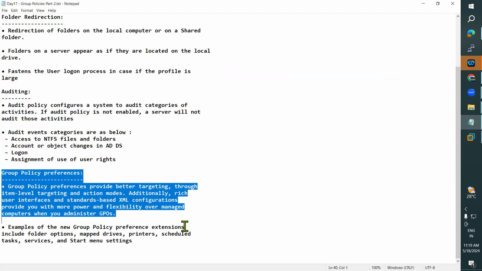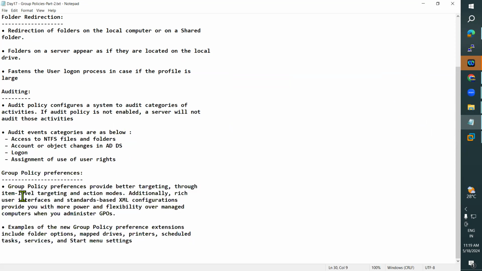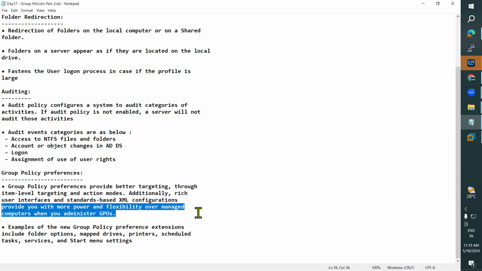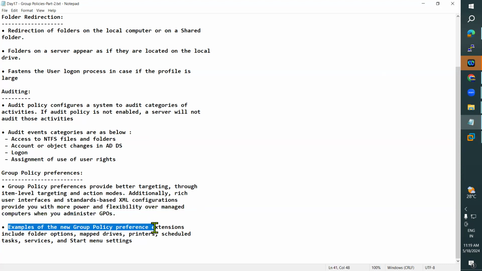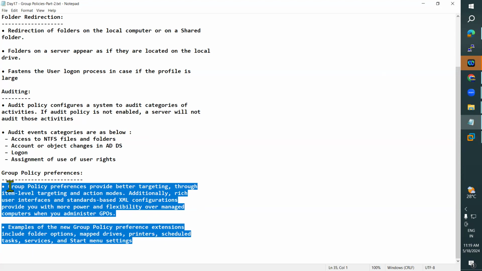Next, group policy preferences. What is group policy preferences? Group policy preferences provide better targeting through item level targeting and action modes. Additionally, a rich user interface and standard based XML configuration provide you with more power and flexibility to manage computers when administrators deploy GPOs. So if you read this, you cannot understand. If I explain, you will understand.